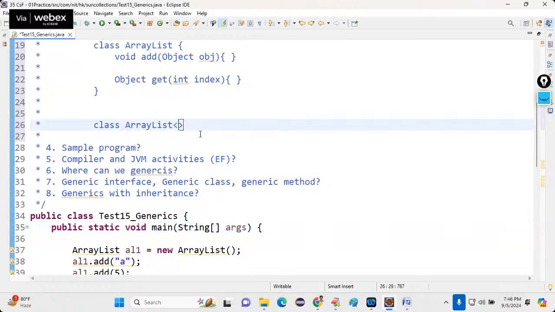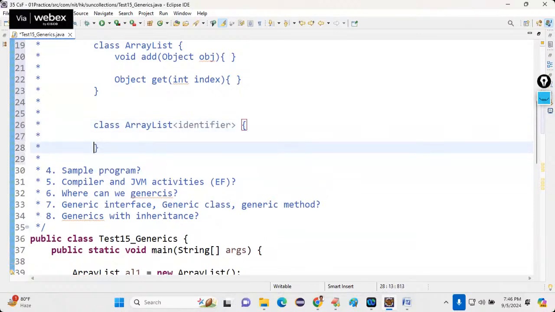In the angular bracket, you should write one identifier. Do you remember what identifier means? Identifier is nothing but a name. A name in a programming language is called what? Identifier. So ArrayList is the name of the class, an identifier. get, identifier, name of the method. index, identifier, name of the variable or parameter. So in the angular bracket, you have to write an identifier. Generally, the identifier will be a single-letter identifier. Generally, we will take E. E stands for what? Element. Okay, what you are storing in the collection?